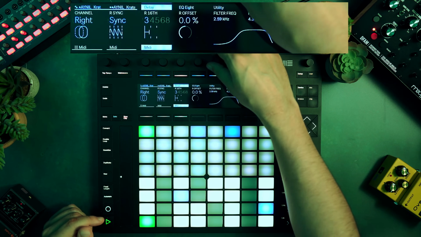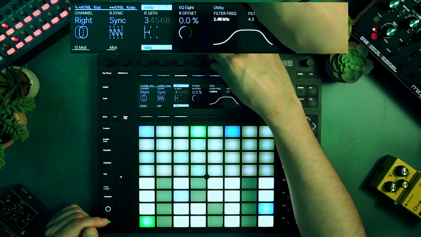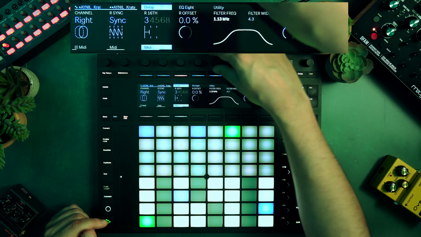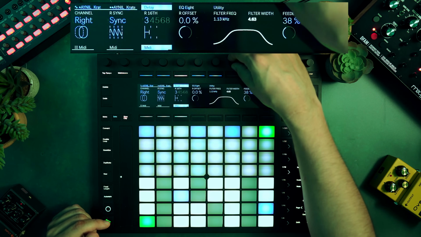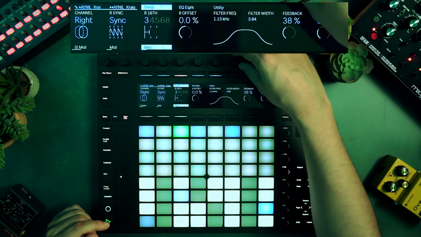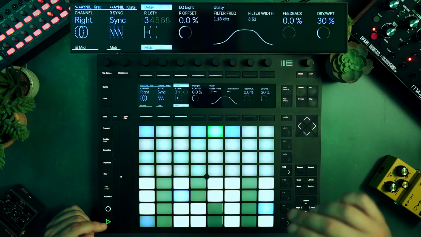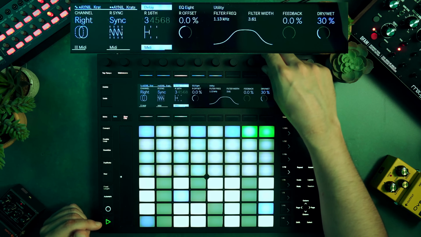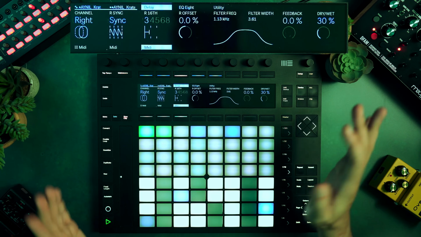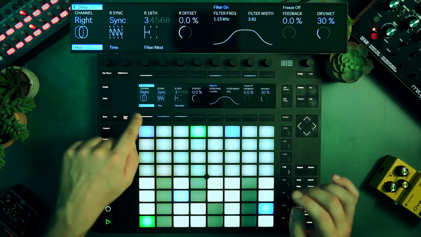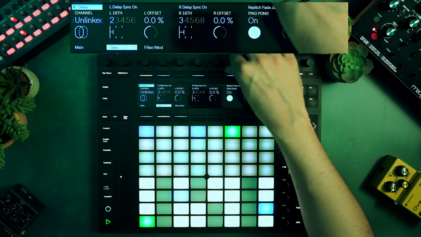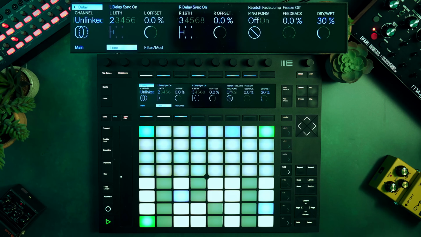Then you can play with the filter, having more in the low frequency. Bring down the feedback to 30%. One thing you need to do is go to time and remove the ping pong. So it adds a bit of movement.